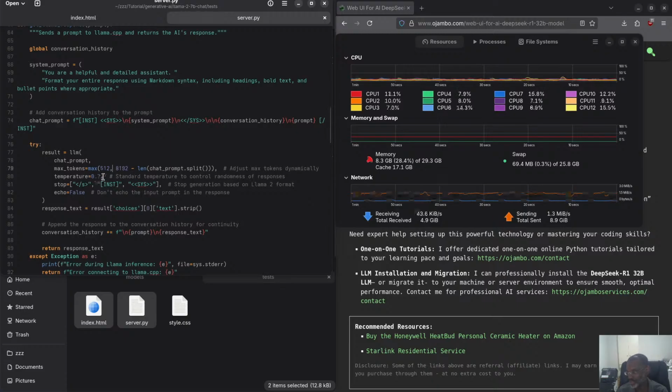And then the temperature 0.7. You could fool around with this as well. Remember yesterday when we were downloading the images from Hugging Face, they did suggest the temperature to you sometimes. So you can use that temperature as well. I believe if you go too high, the quality is not as good, so just pay attention to what they suggest. And then to stop, the system stop. They said stop generating based on Llama 2 format. Now echo false: don't echo the input prompt in the response.